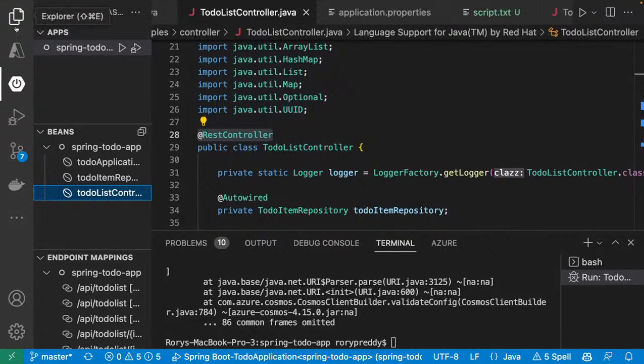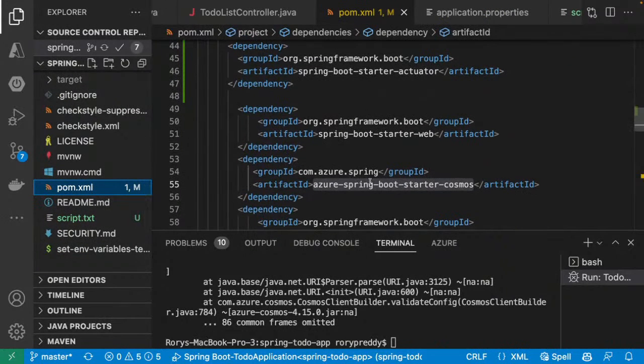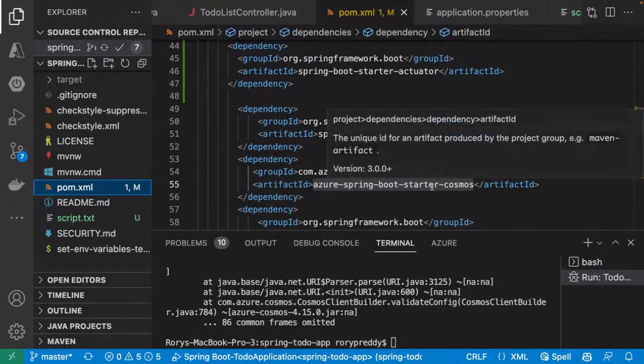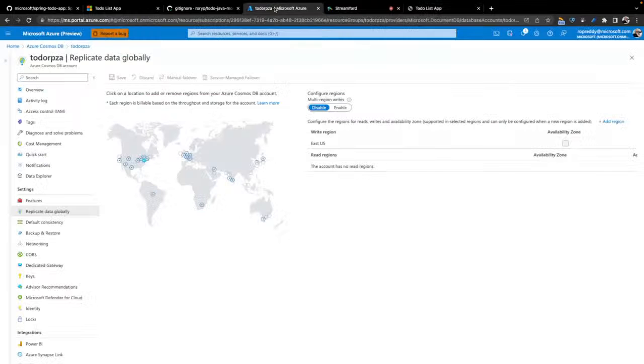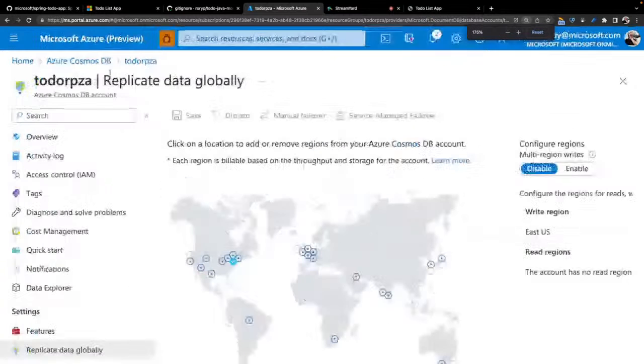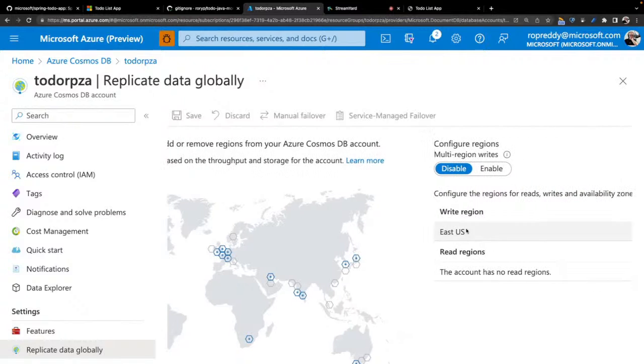So that's the first thing you want to do. You just want to go into your pom.xml, and you want to just add in Azure Spring Starter Cosmos. Now, I've got my application running here, so now I can actually go into my portal here, and this is my application running here. Now, this currently is running in, let's just see where, East US.